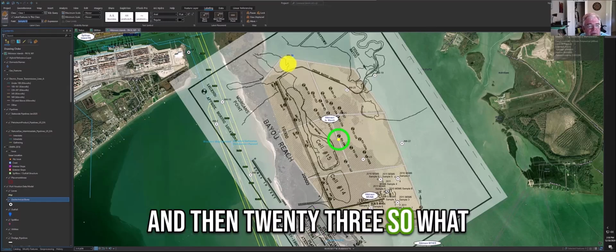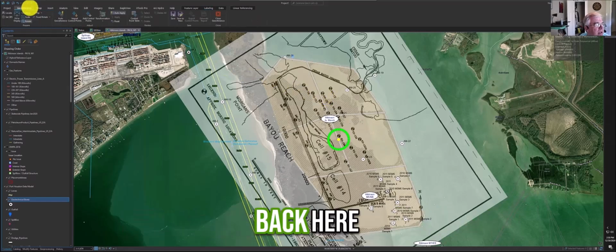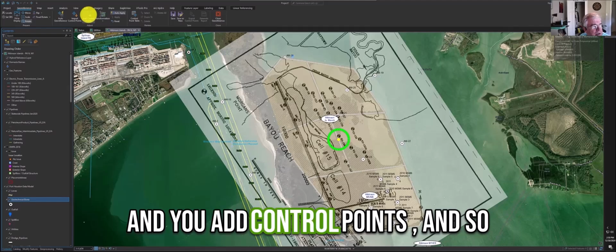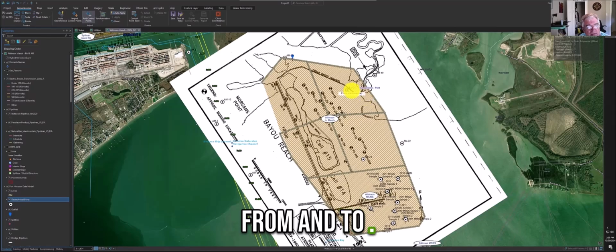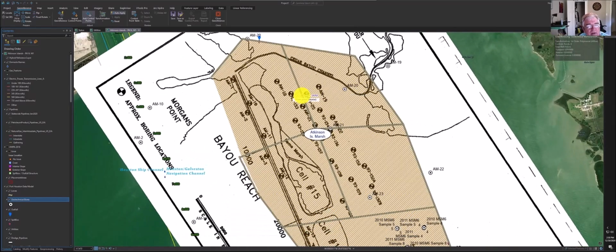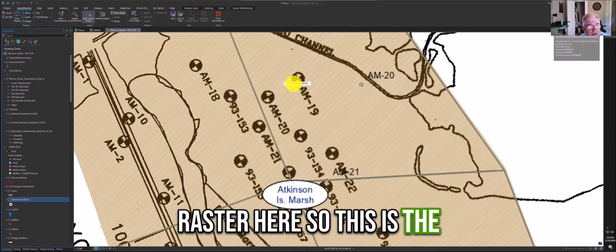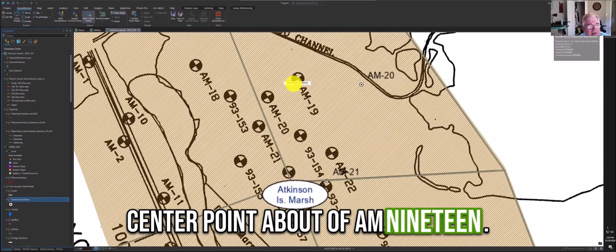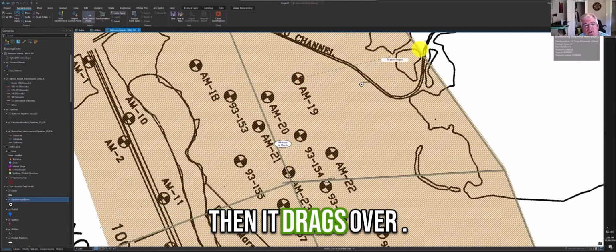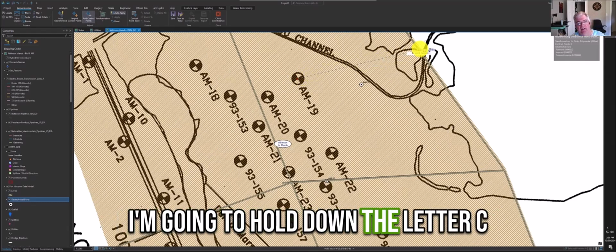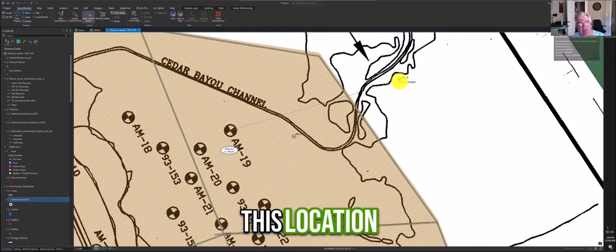And then 23. So what you do when you're georeferencing back here is you add control points. And so you say from and to. So we're going to find the from, which is going to be on the raster here. So this is the center point about of AM19. So we're going to pick that there, and then it drags over. We'll hold down the letter C and pan a little bit over to this location.